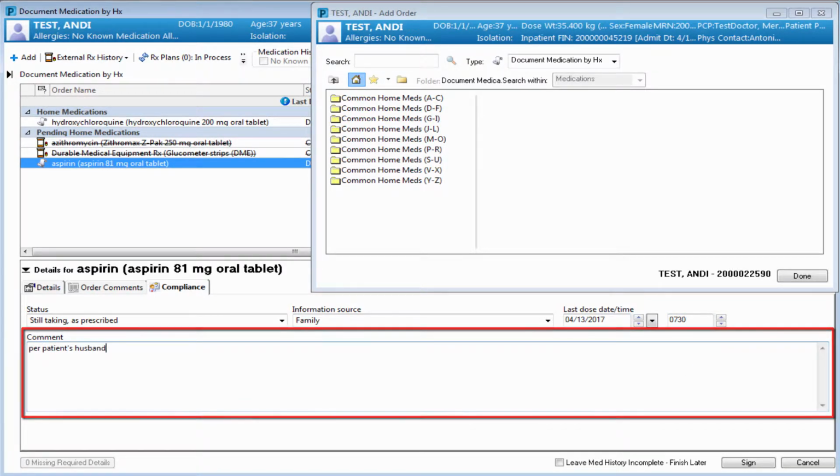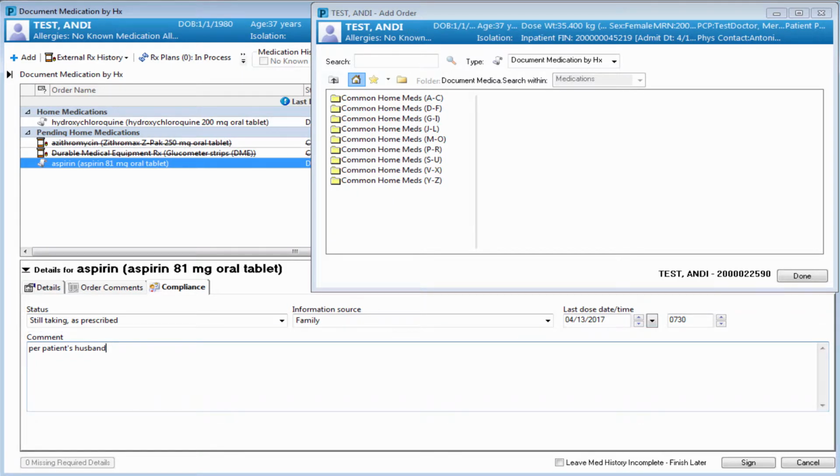When you have finished details for one medication, move your cursor to the search box and begin typing the name of the next medication. Remember to fill in the details for each med.